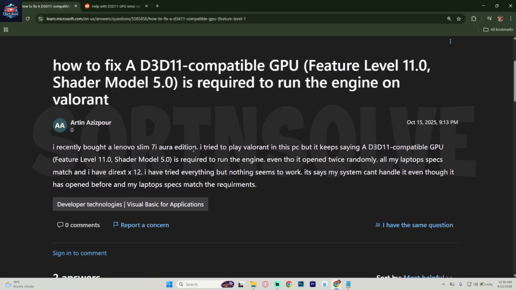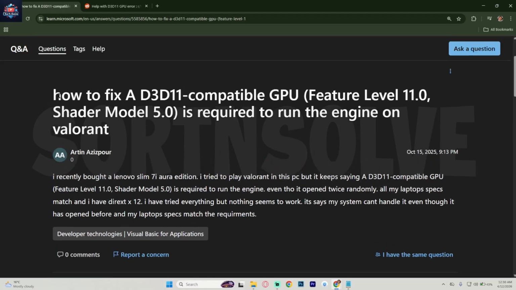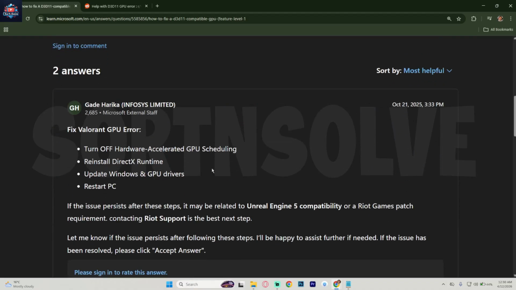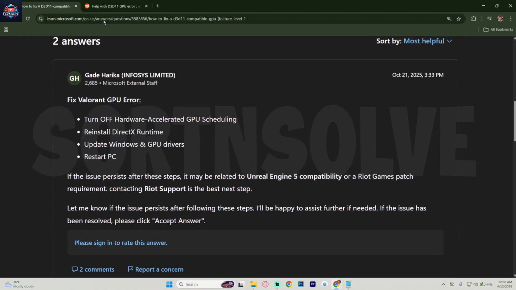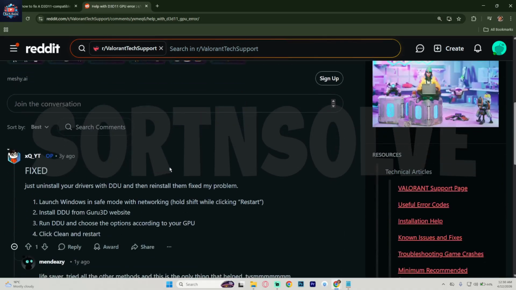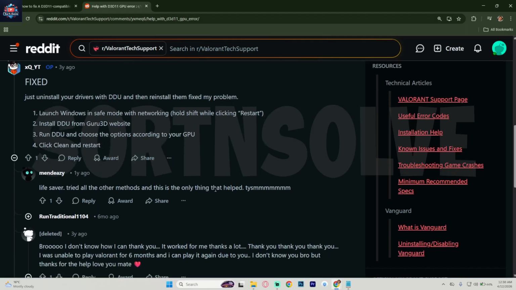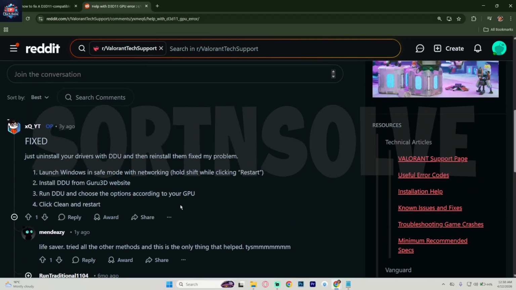First, check if your graphics card supports DirectX 11 because older GPUs may not run the game. Next, update your graphics drivers to the latest version from the NVIDIA, AMD, or Intel website, as outdated drivers are a common cause. After that, press the Windows key, type DXDIAG, and confirm that DirectX 11 is installed on your system.